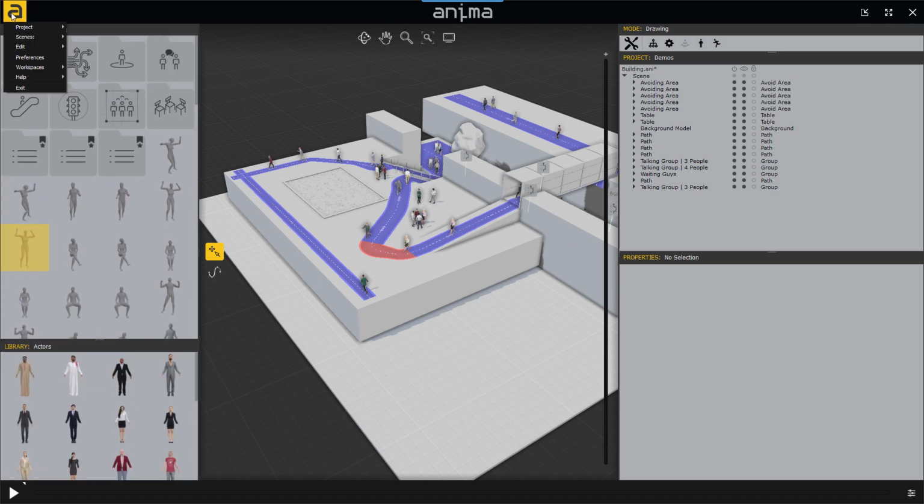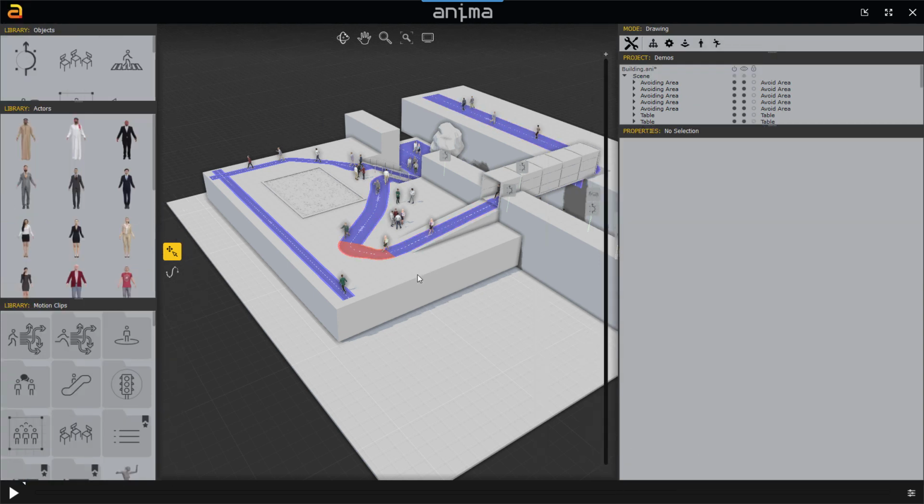Finally, if you want to go back to the default layout, just go to the main menu, select Workspaces, then Default Layout. That covers our quick overview of the Anima interface. Now let's take a look at the plugins, starting with 3D Studio Max.